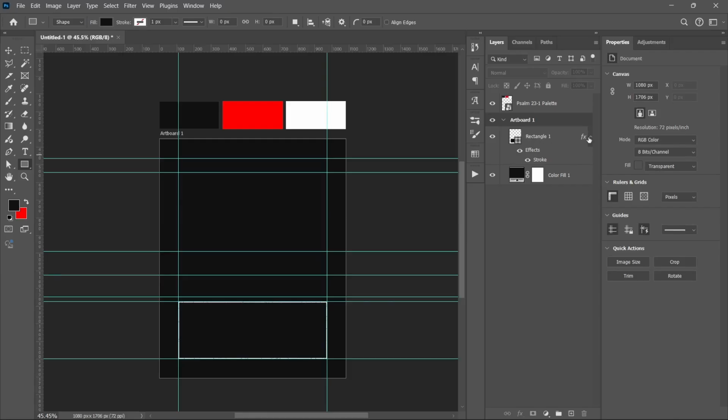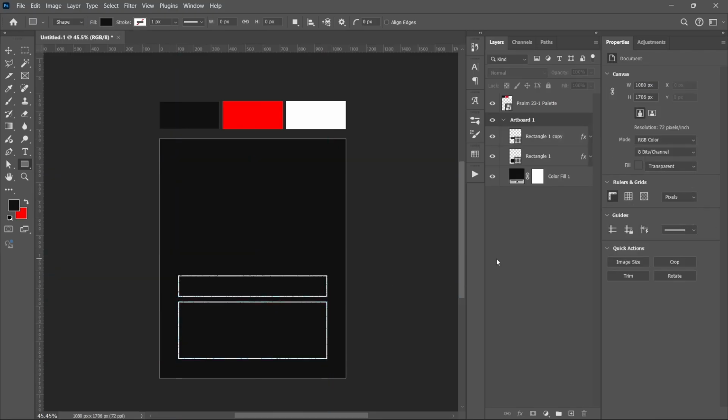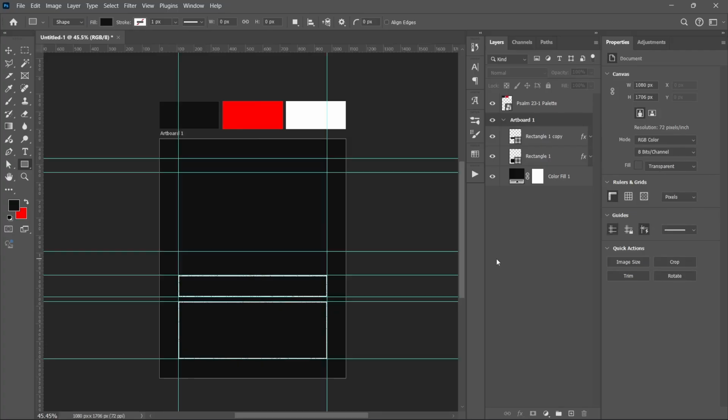Then for that rectangle, I'm going to press Ctrl J to duplicate it, and then I'll adjust it like this. I'll press Ctrl H again. You can see what we have, 2 rectangles. Then I'll press Ctrl H again.